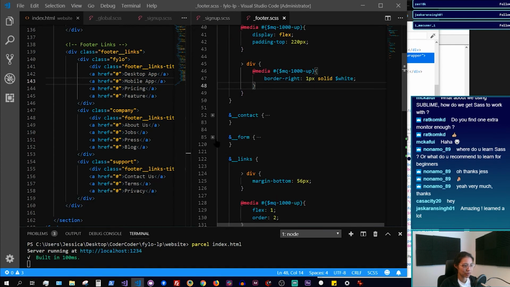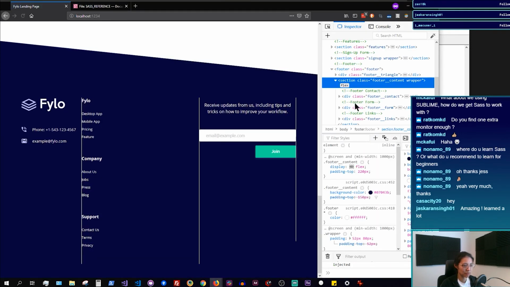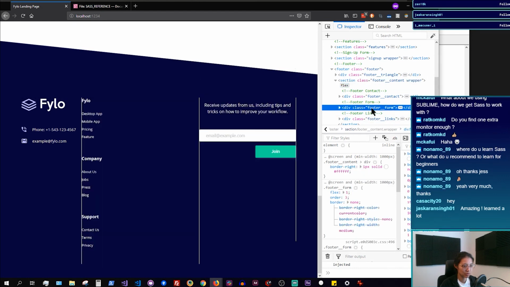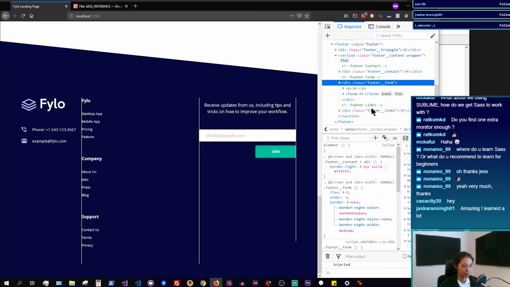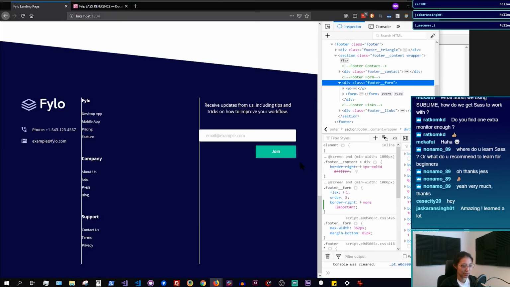So let's go down to the form. And we'll just say border is none for this one. So, oops. Footer content, footer form. Oh, weird. Border right none? I guess it needs an important because it's not specific enough.